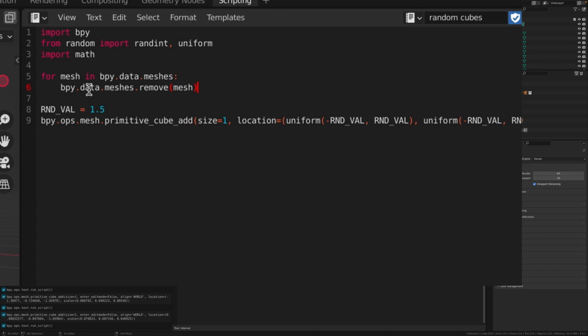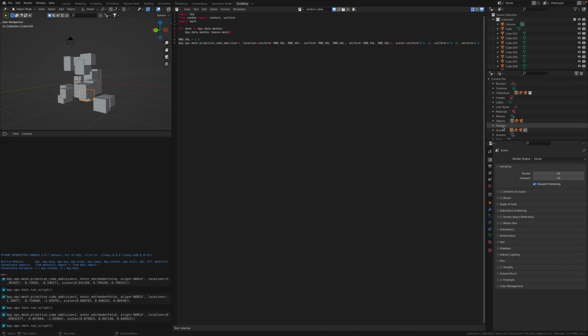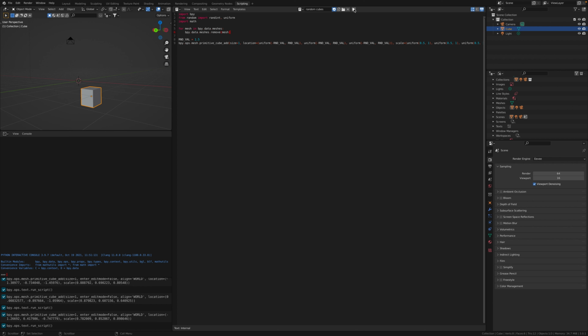And you can create a function for this if you want to delete multiple things. So if you want to delete all materials, or you want to delete all objects or all cameras, if you want to make your cameras and lighting a little bit more dynamic. And now if I run this, all of the meshes are deleted every time, and it's run this way.